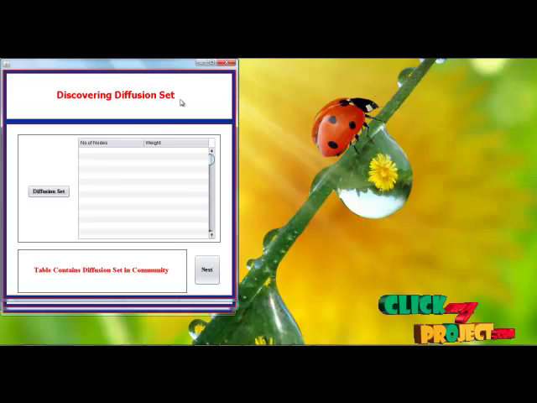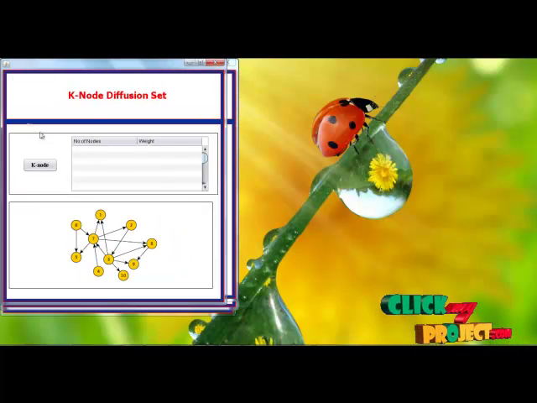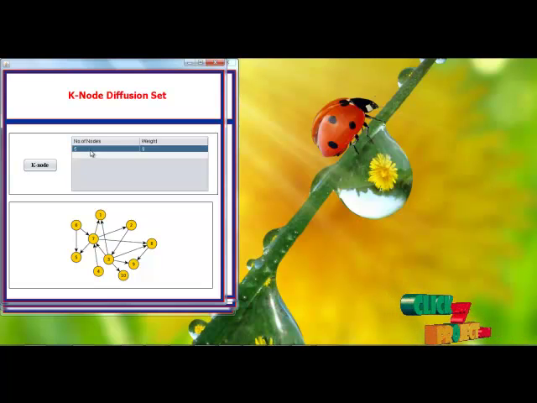Then we discover the diffusion set. The diffusion set has 5 and 14, and 5 has the highest diffusion. Next we find the k nodes from the diffusion set cover. Here 5 is the highest node, which transfers messages faster compared to other nodes.